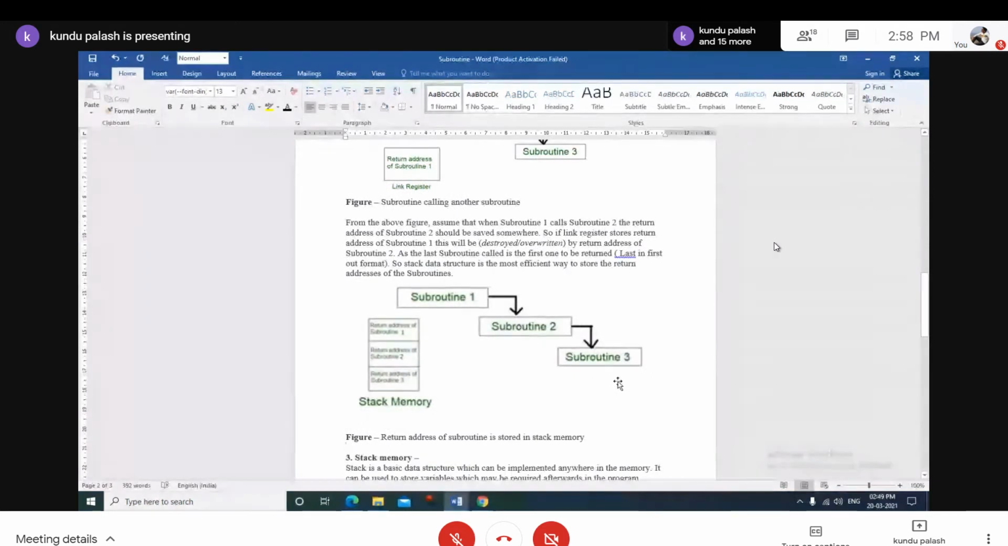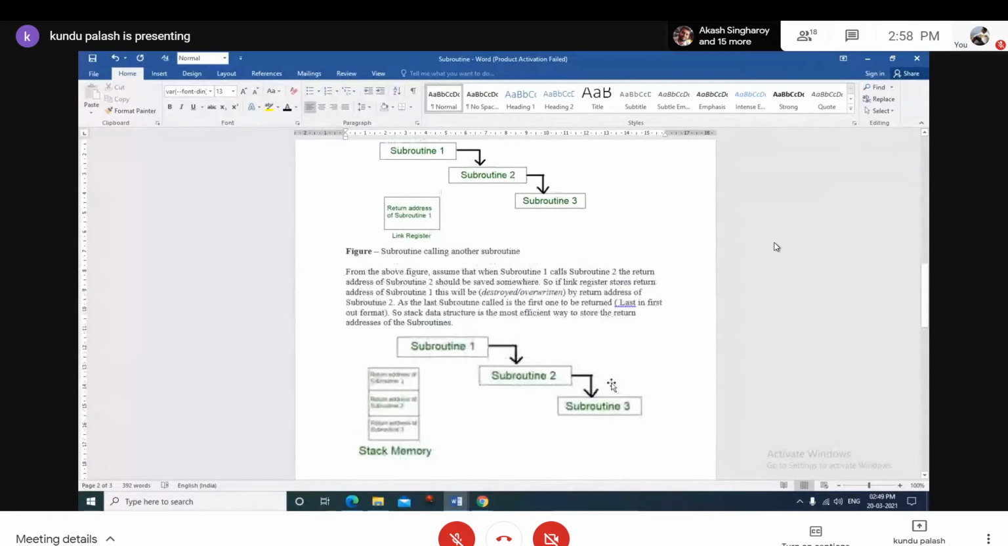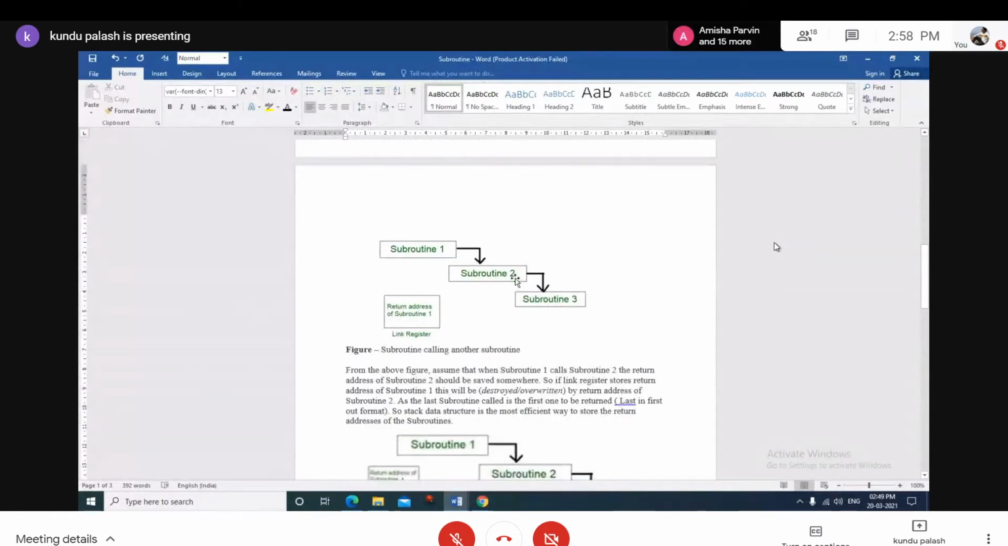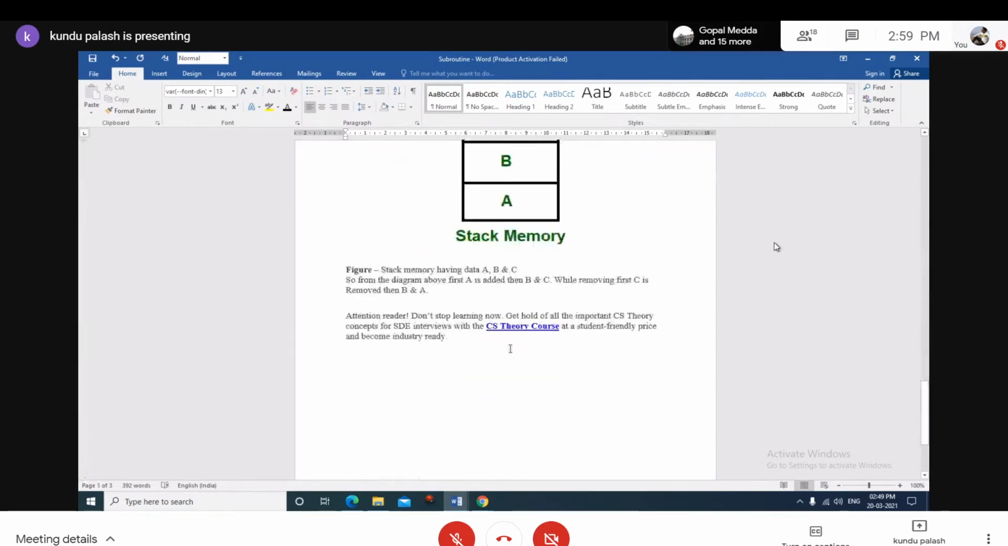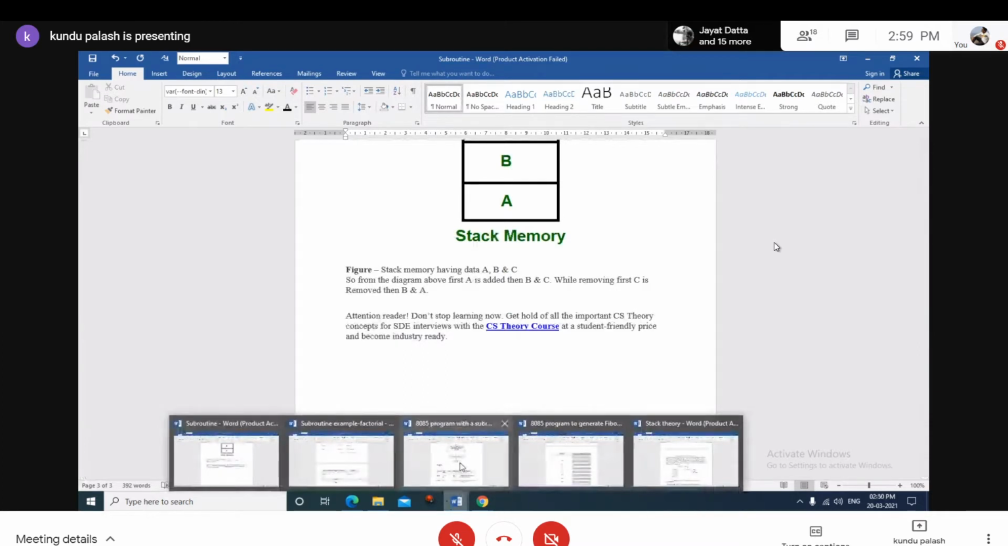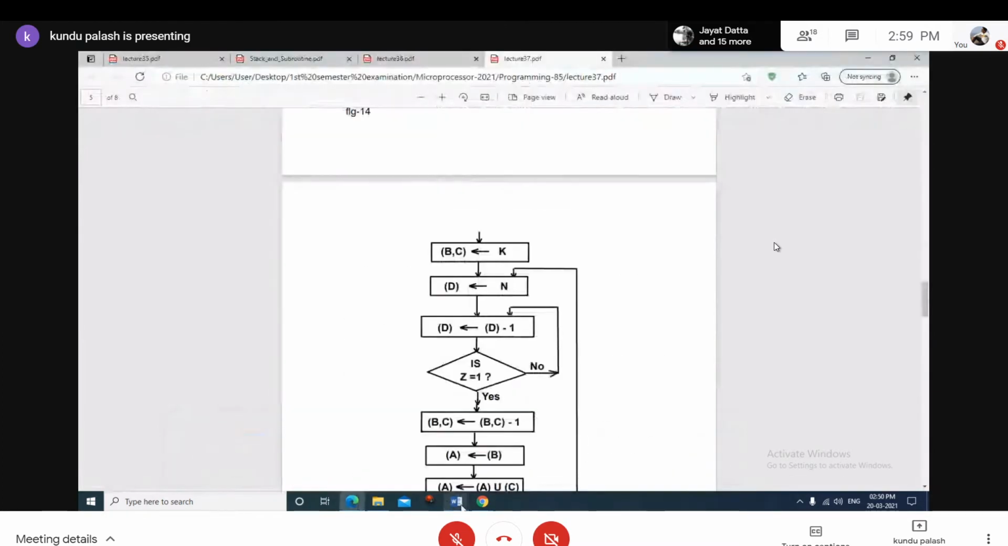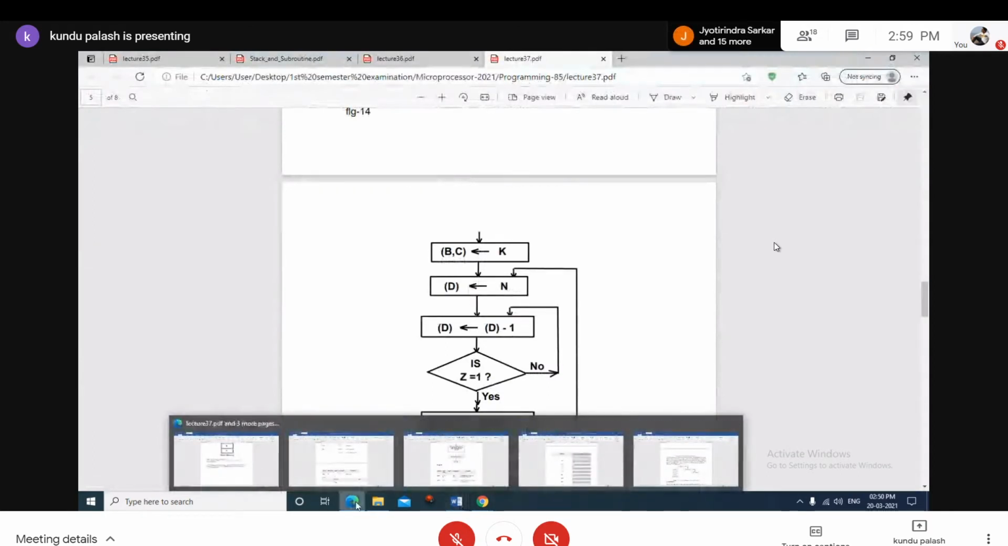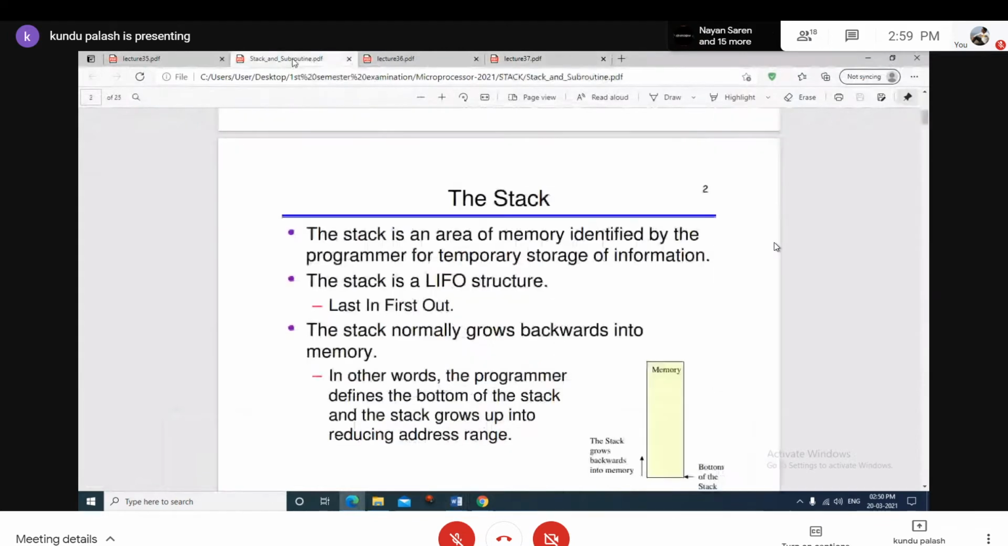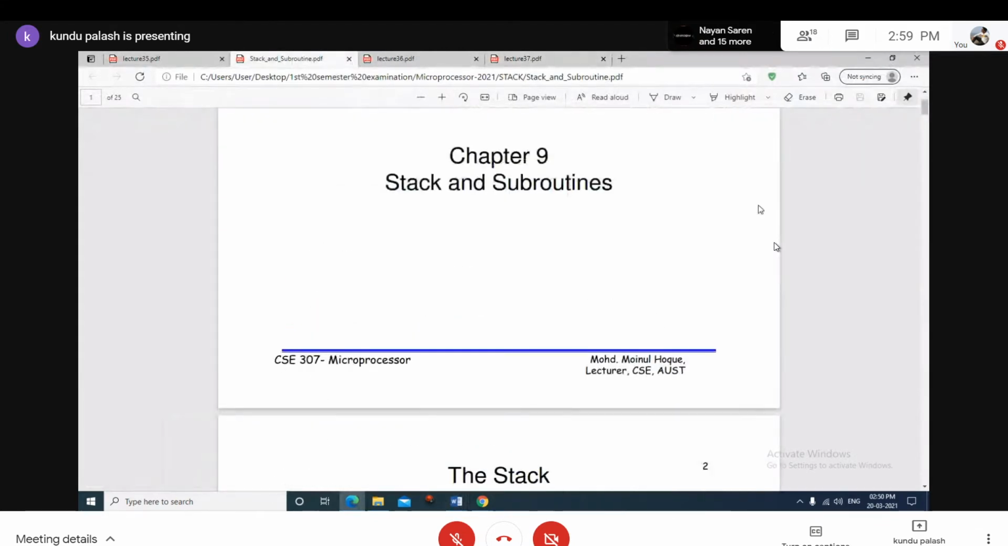Now, how will the main program refer to the subroutine? It uses the starting address of the subroutine, and it can be branched to with the help of the call instruction. When the call instruction is encountered, what will happen? That should be understood. That is why a part of the memory should be used as a stack memory.